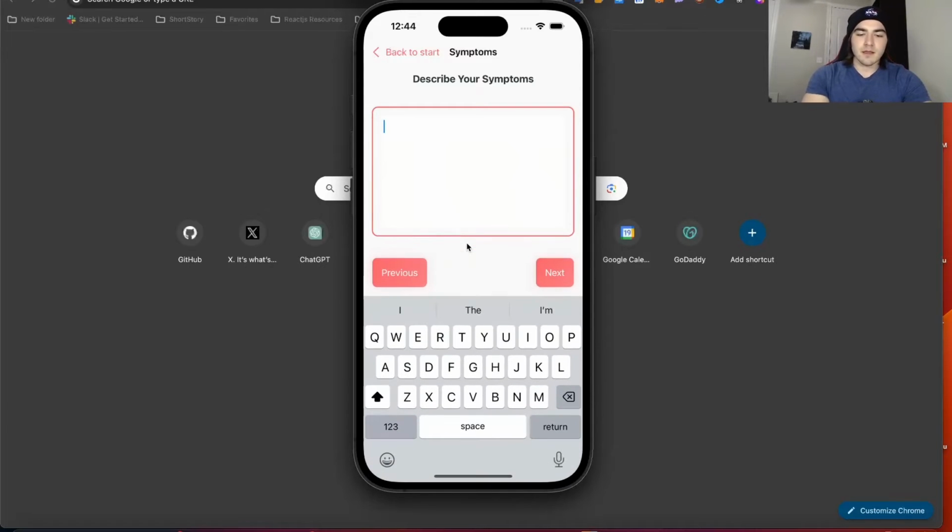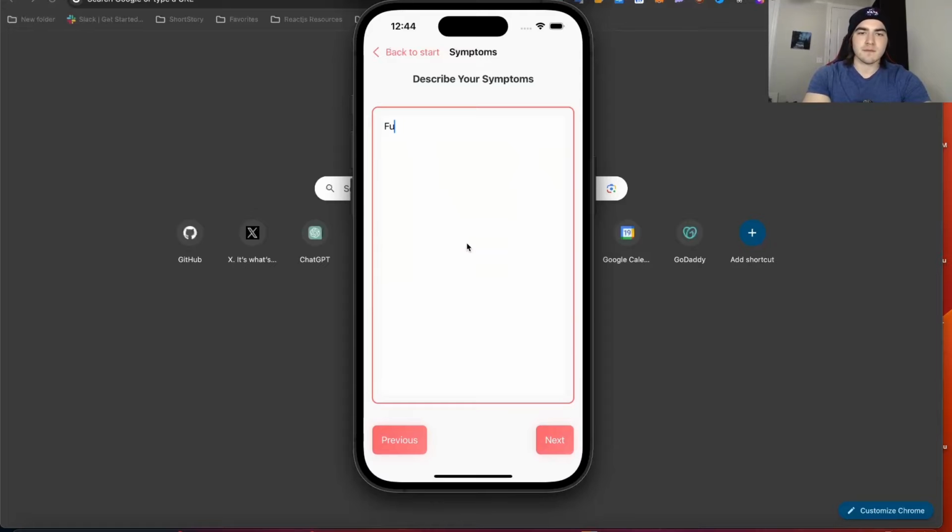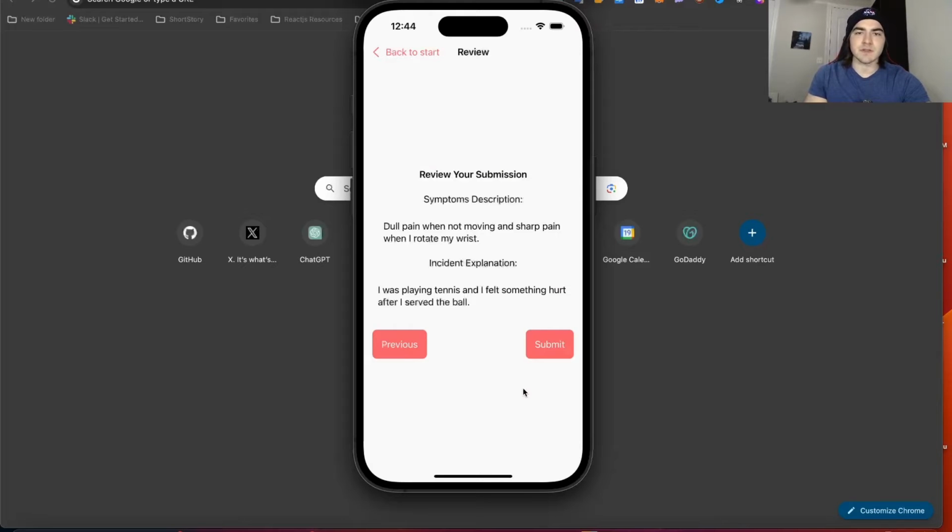We'll think of something. We'll say dull pain when not moving, and sharp pain when I rotate my wrist. How'd it happen? Let's say, I don't know. I was playing tennis, and I felt something hurt after I served the ball. Just trying to smash that thing. Okay, and here's the review screen. This is just simple, just so we know that we have the right stuff.